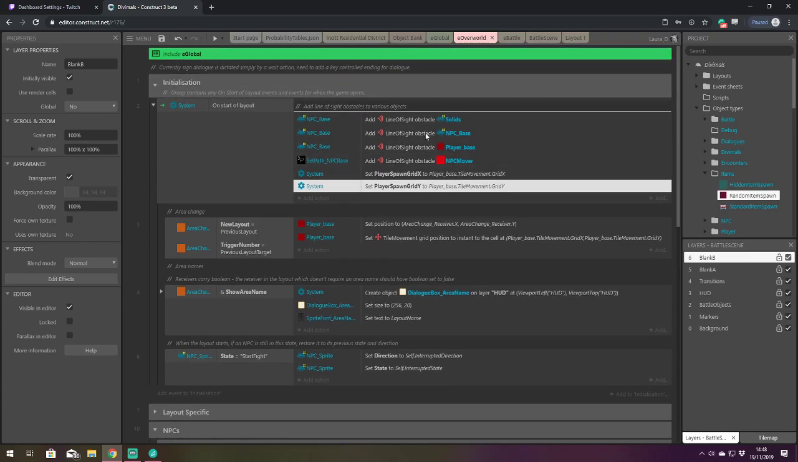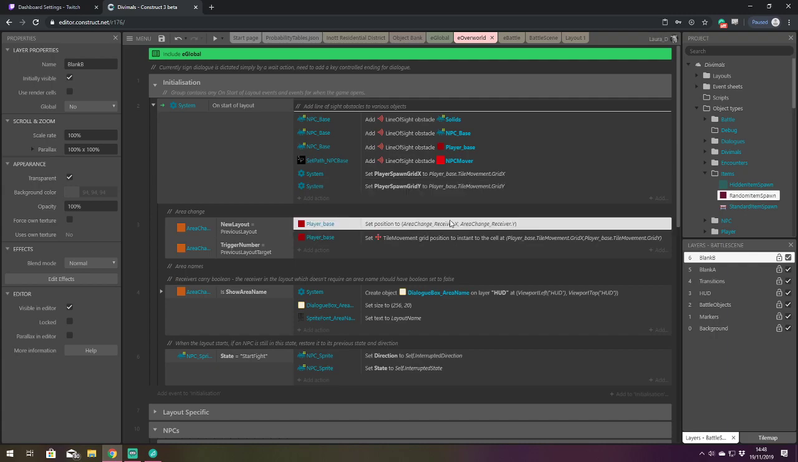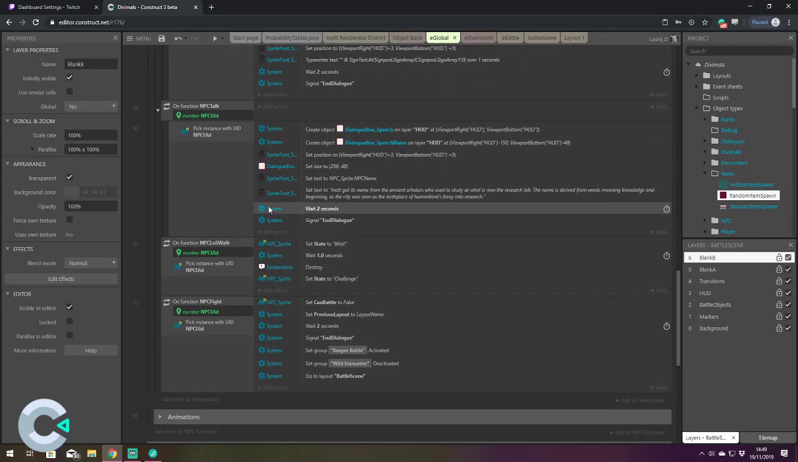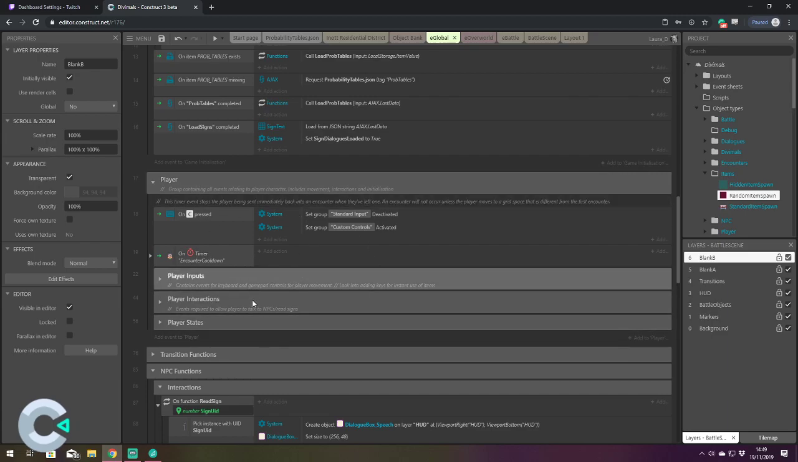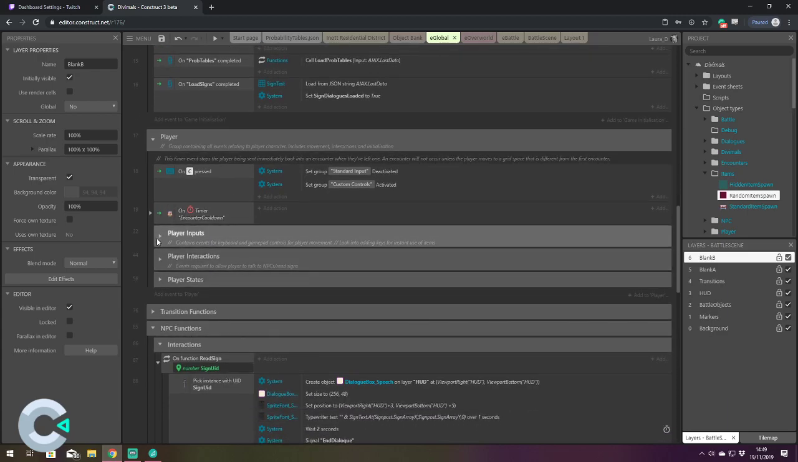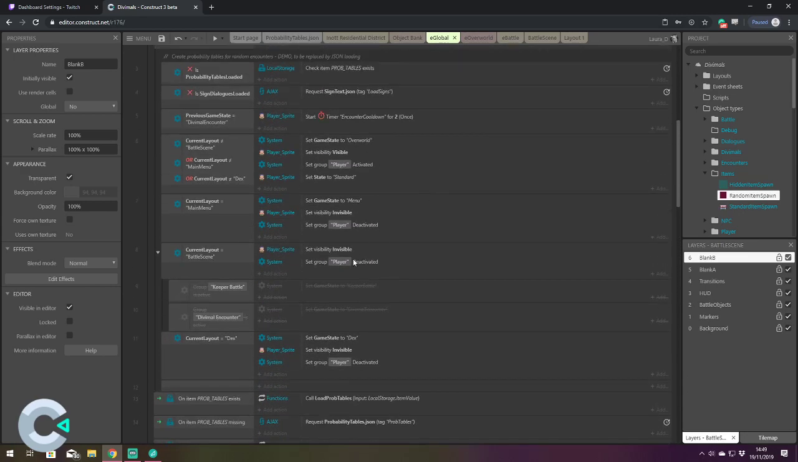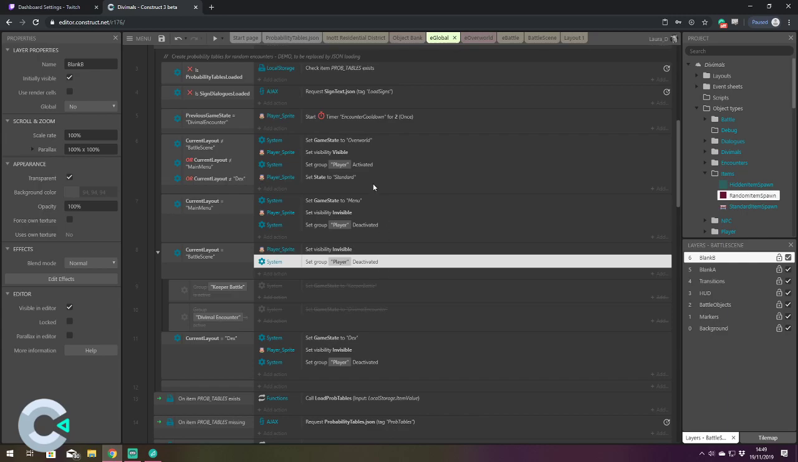Start of layout in the overworld. Set position of the player. Oh, but that might interfere with those. Doesn't detract from the fact that all of that player stuff should be deactivated, because then there'll be another group for menu stuff. That group player deactivated.